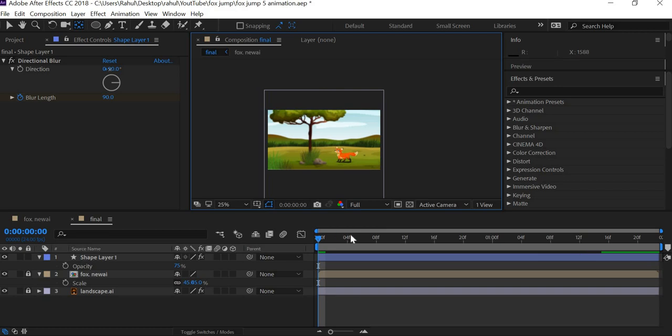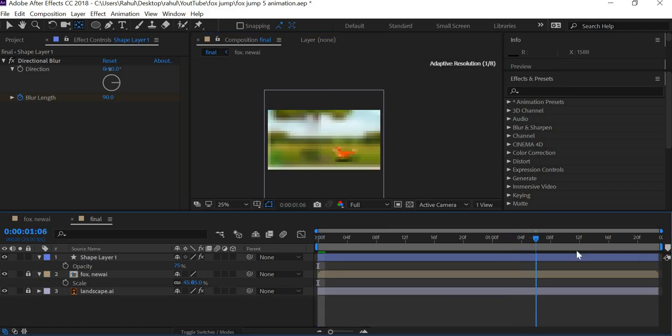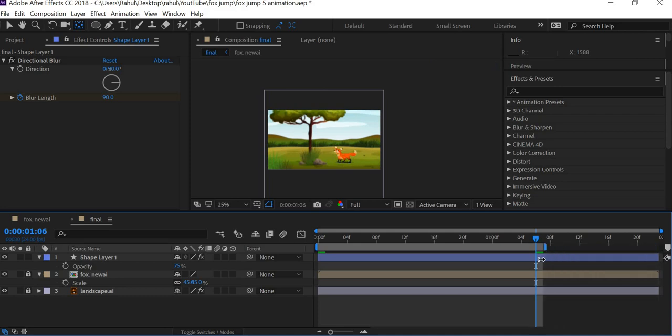And that's about it. You can render this out at 1 second 106 to get a looping fox animation.